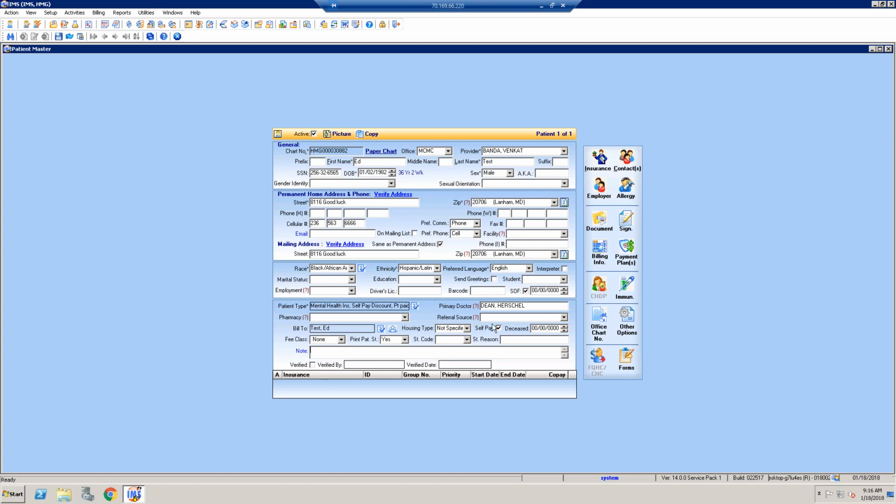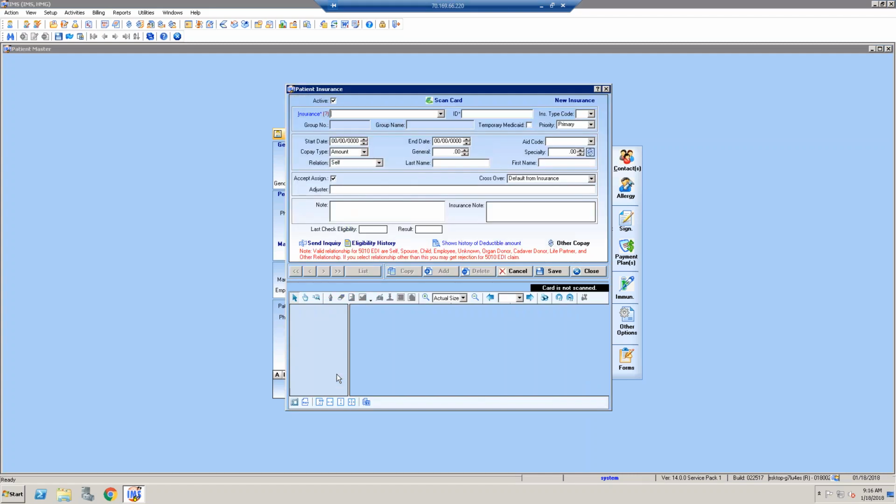Okay. So once you've pretty much created all that, the final thing would be adding an insurance. So first we will look at how to add an insurance which is already existing, and then we will look at how to add a brand new insurance which is not in the system.